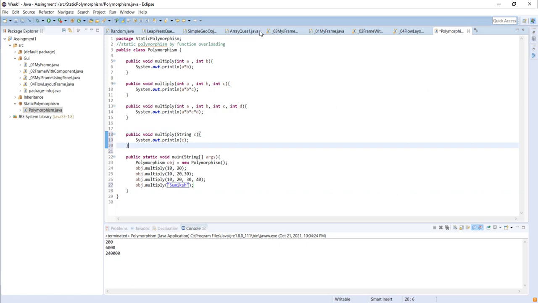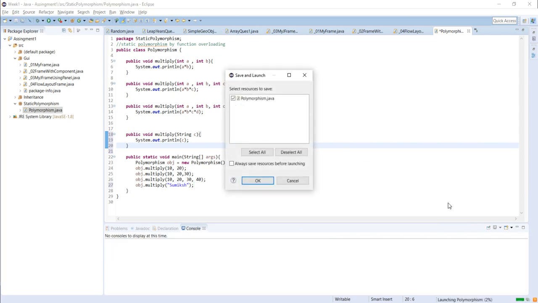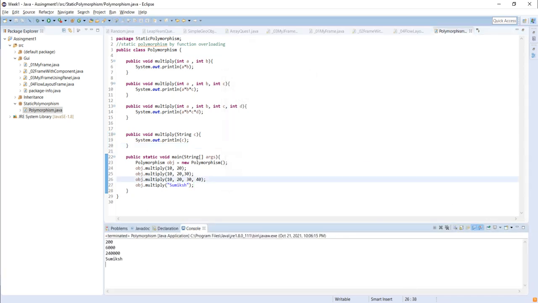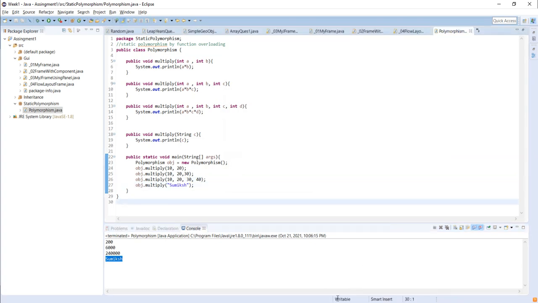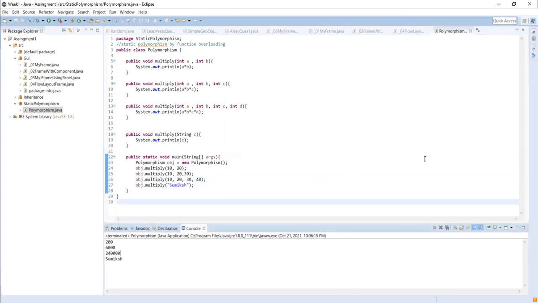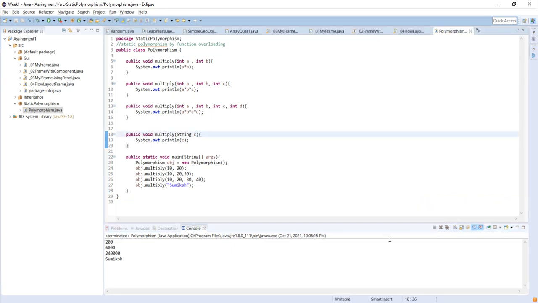So I'm going to go ahead and run it now, and you're going to see that I printed my name too, Sumiksh. So hope by this lecture, though they are heavy words, you have got to know what static polymorphism is and how we can utilize it. That's all for this lecture.